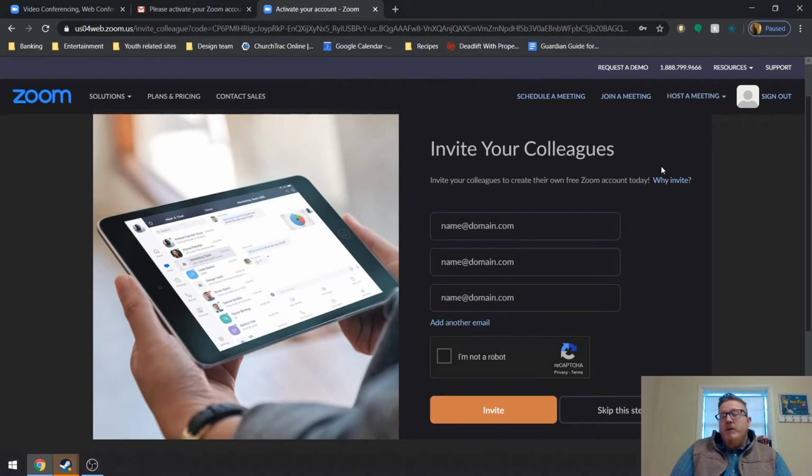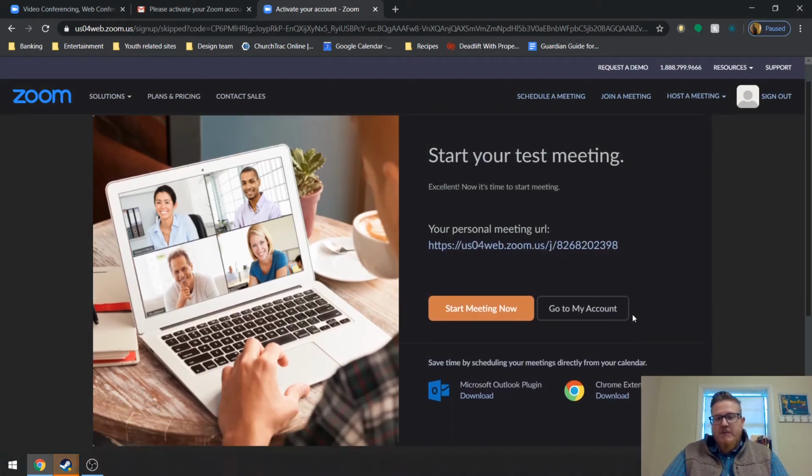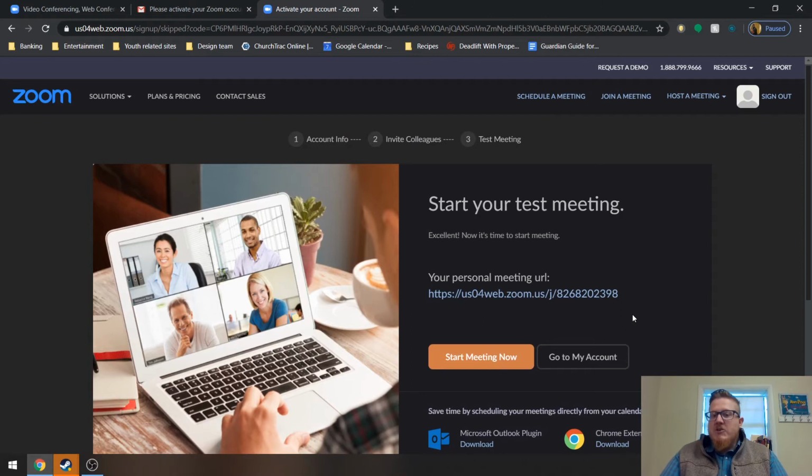But this is not the only place where you can do that, and there's actually an easier way for you to do this later. So what I'm going to do for right now is I'm actually going to press skip this step, and we're going to move on to Zoom itself. Now the next stage says start your test meeting. If you want to get a test meeting just to get your feet wet and to see what this looks like, then you by all means can start a test meeting.